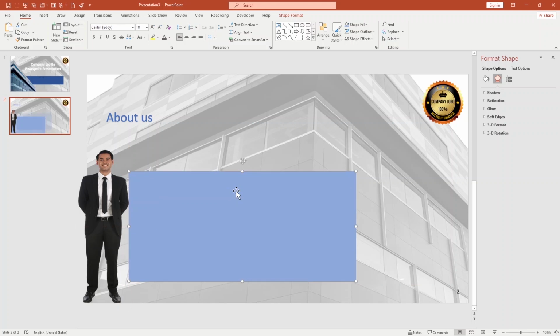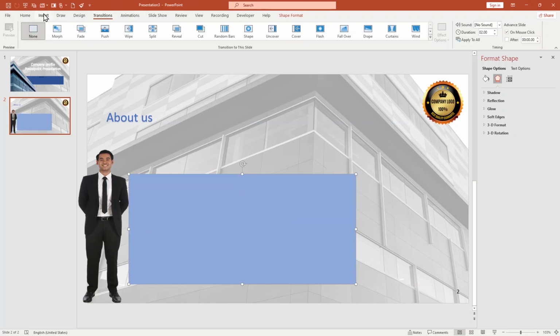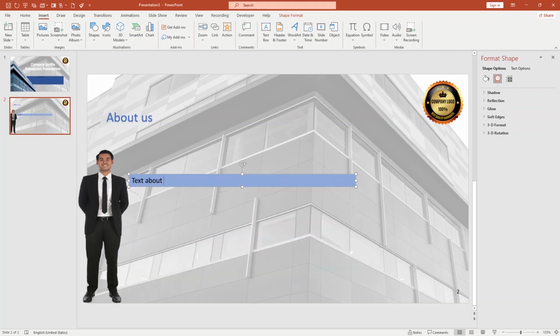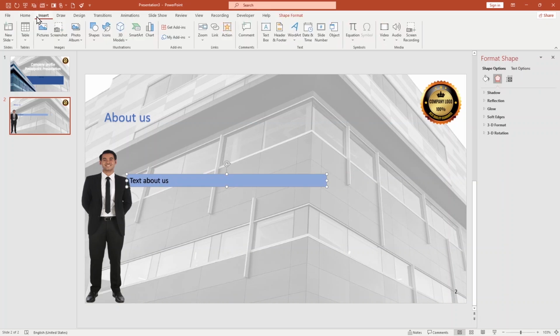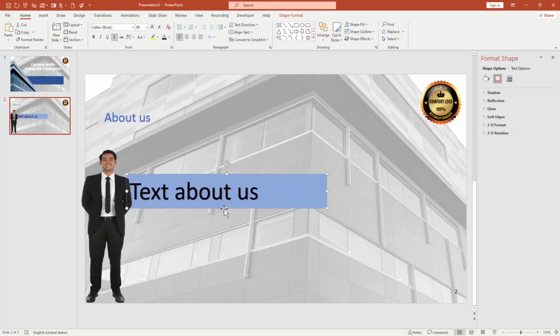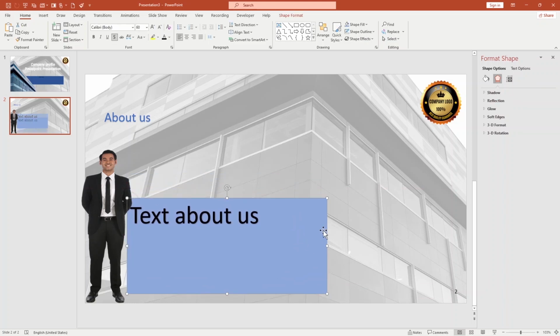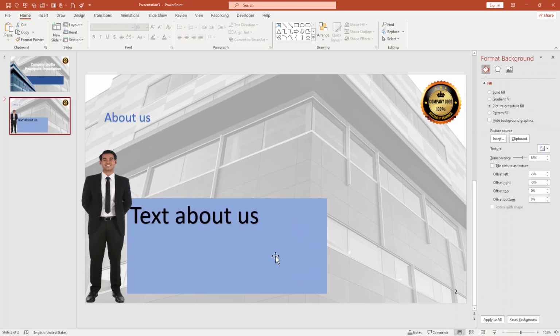Or you can just use it like here, text, and go back to here and write text about us. You can write the text here, increase the font size. Okay, this is just an example. You can use this one, then you can move it where you want to use it. Okay, now you can edit your text and add more information in here, like about.